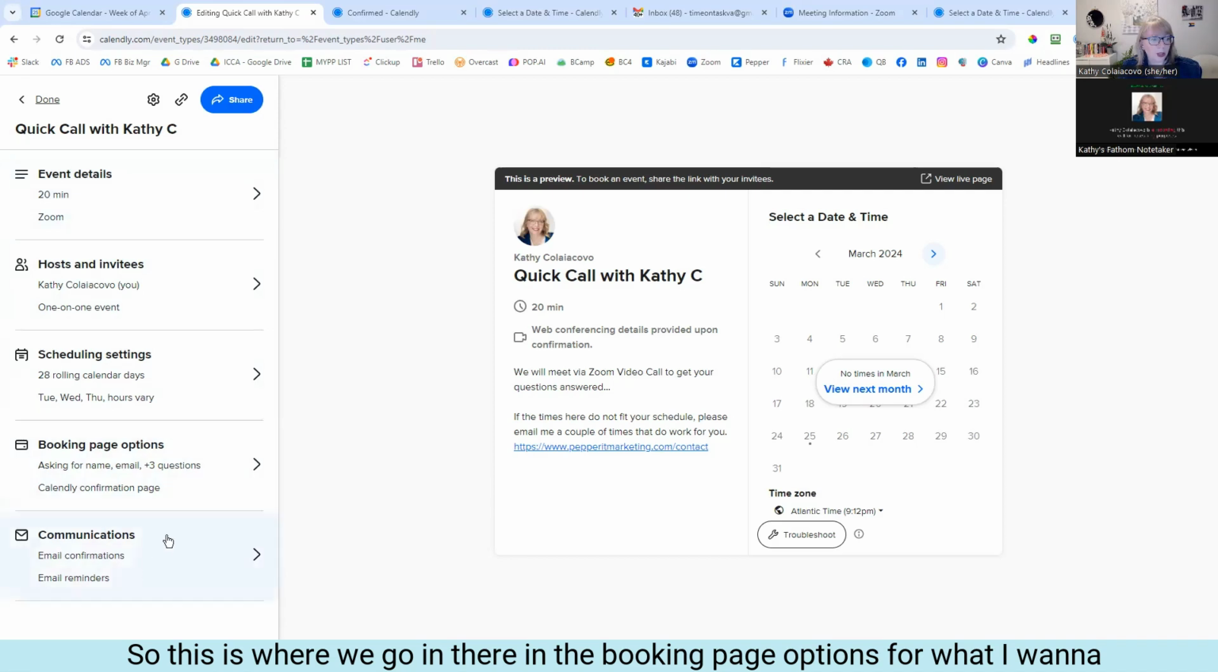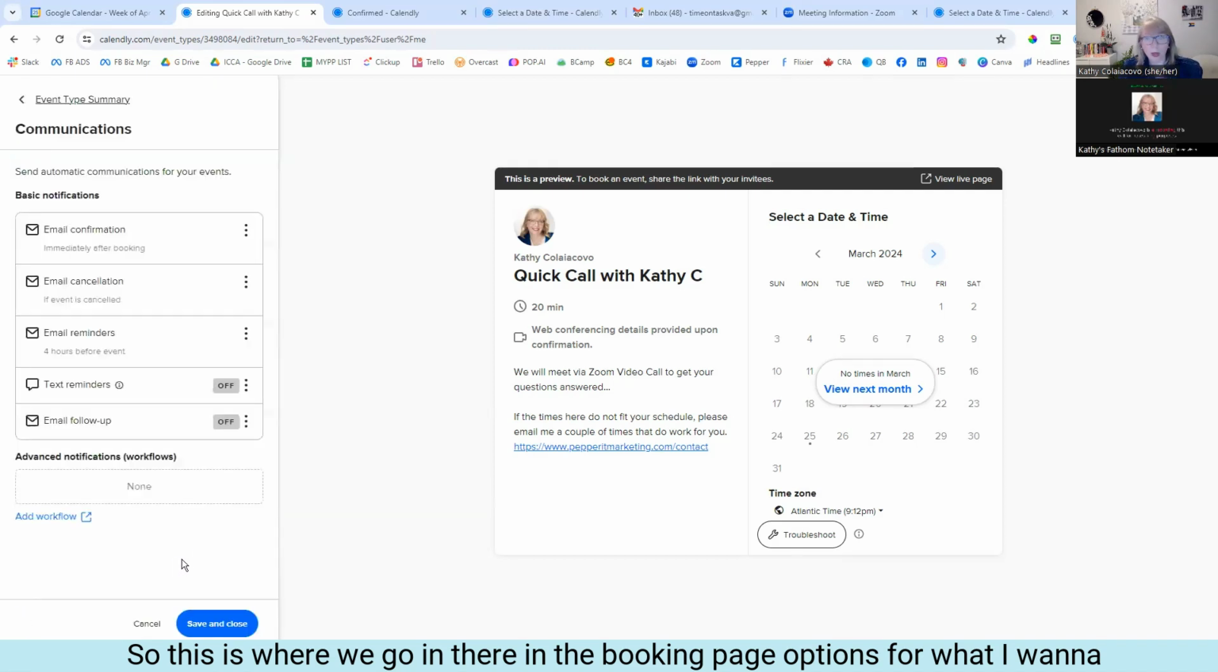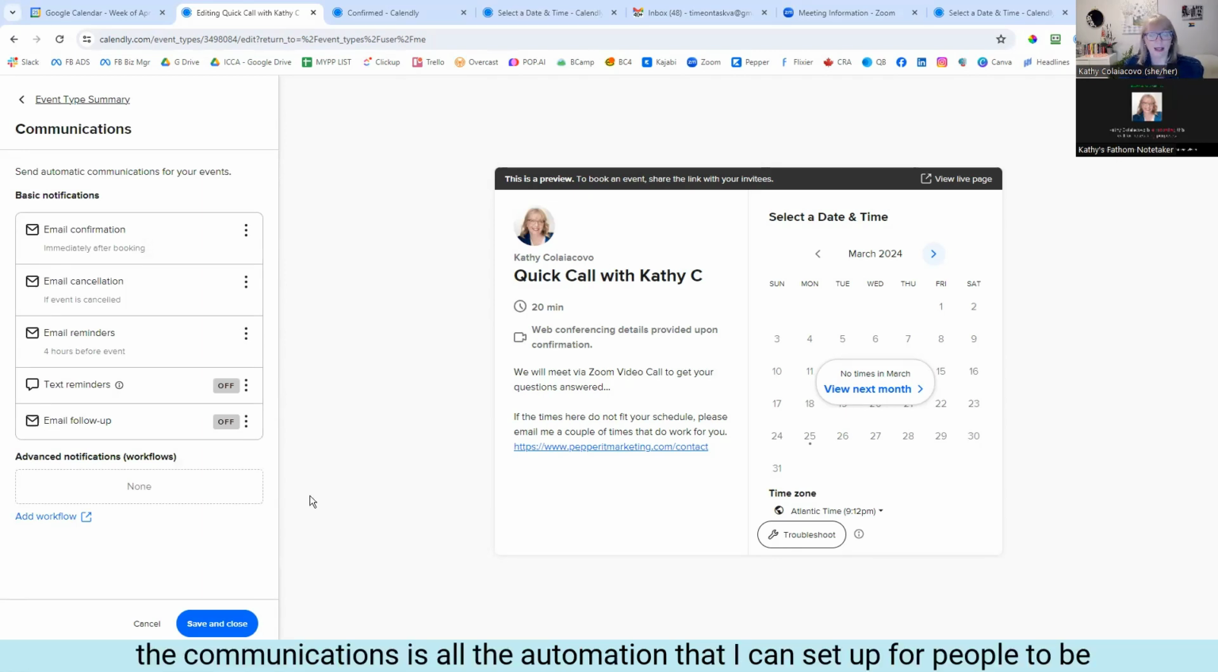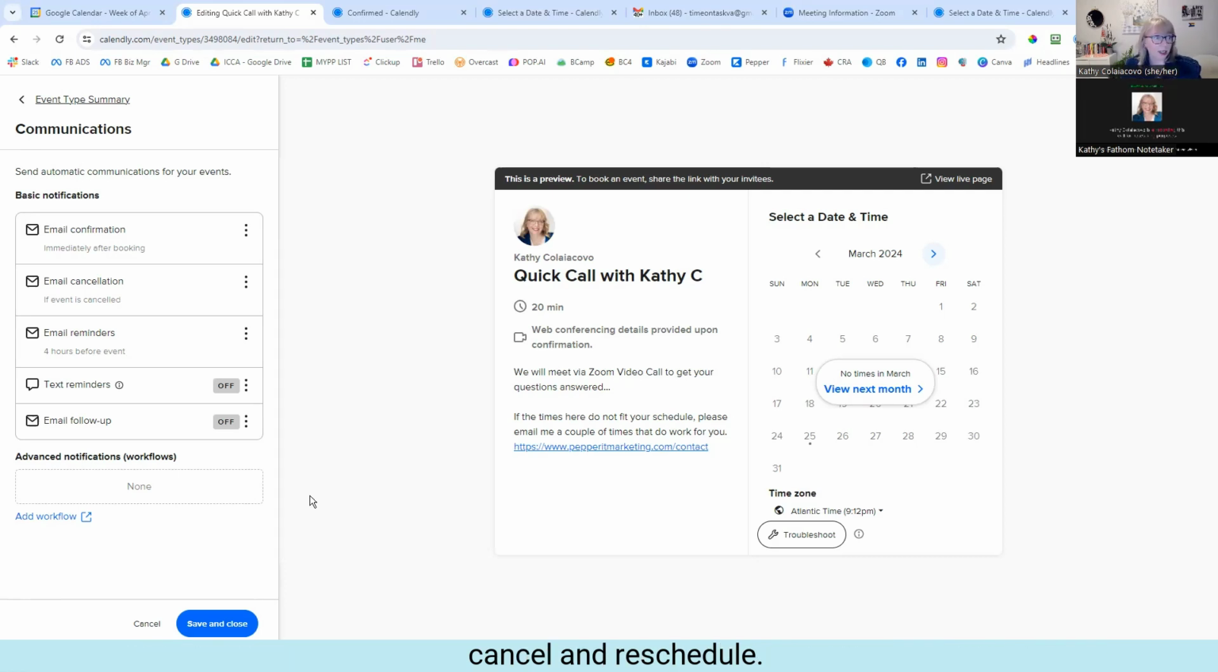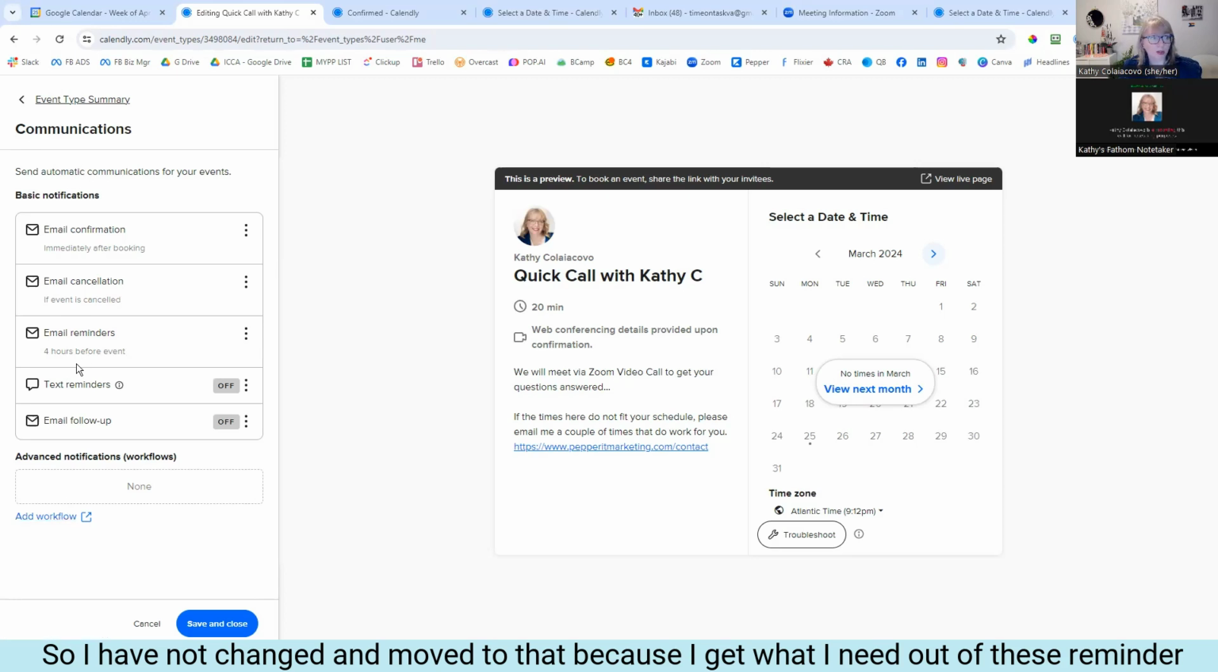So this is where we go in there in the booking page options for what I want to know. But then this one, the communications, is all the automation that I can set up for people to be able to get the email confirmation, to get a cancellation email if they decide to cancel and reschedule, and then the email reminders as well. I could do text reminders and follow up after, but I have those turned off. Those are things that you can do as well. Calendly did move to a workflow option. I had all these set up before that, so I have not changed and moved to that because I get what I need out of these reminder emails.